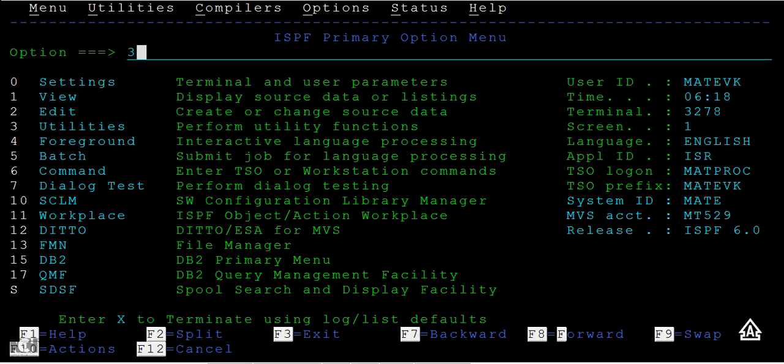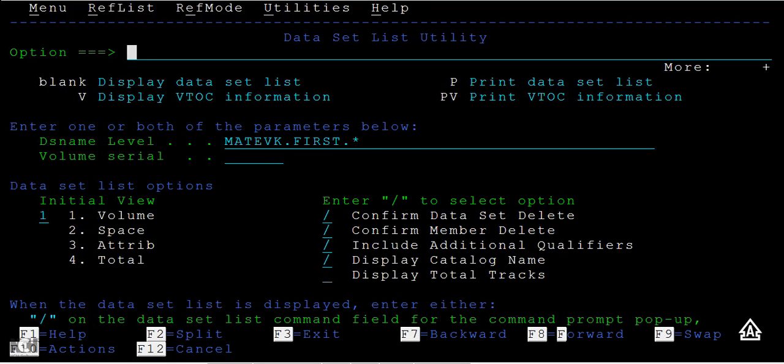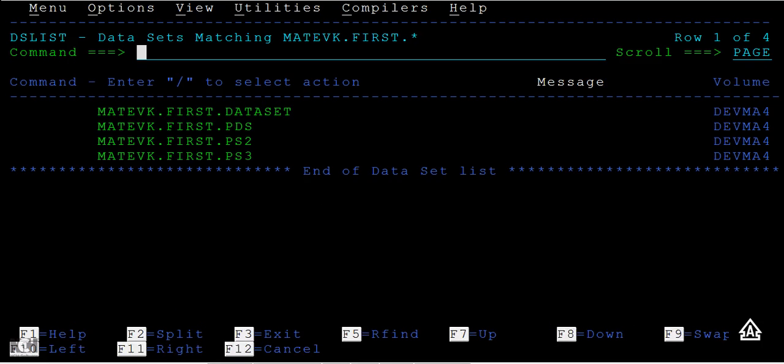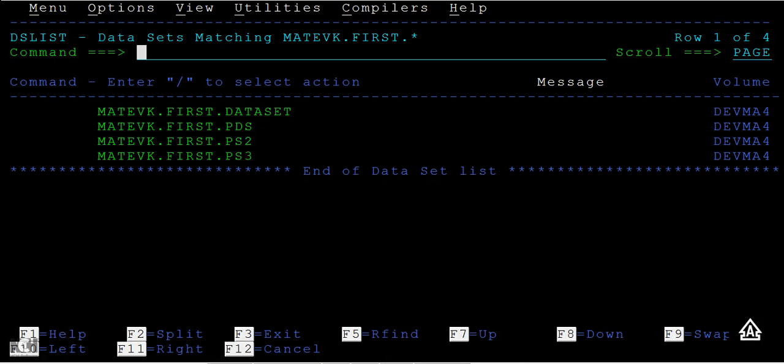I'm going back, and again 3, then press 4, that is data set list, print or display to process, then press enter. Again it will capture the recent or last data set that you have viewed. It will be existing here, and it will be easy for you to know which data set you viewed the last time. Then press enter, so you can see all these data sets. This is how we can use option 3.4 to view multiple data sets along with the combination of PDS, and it can list both PDS and PS files at a time.